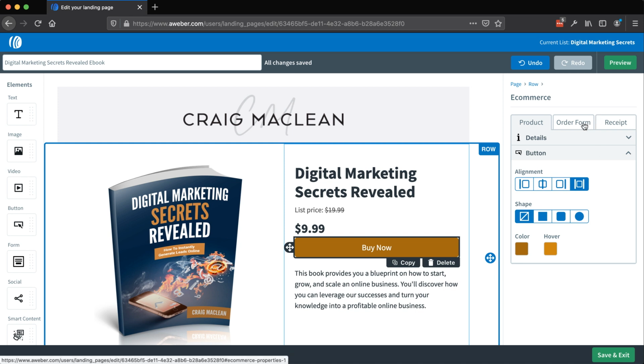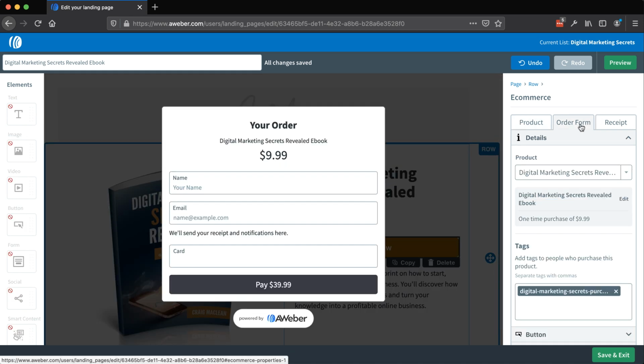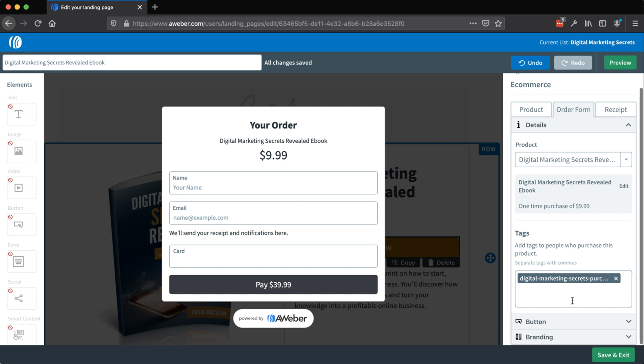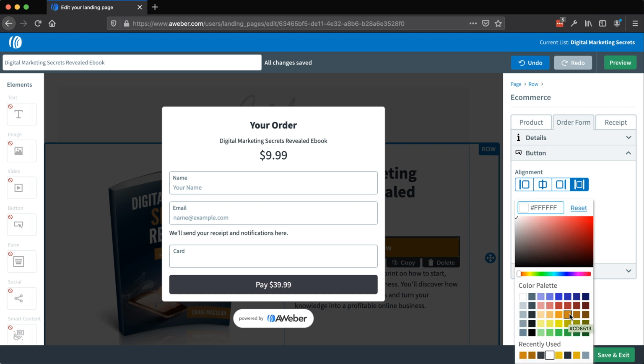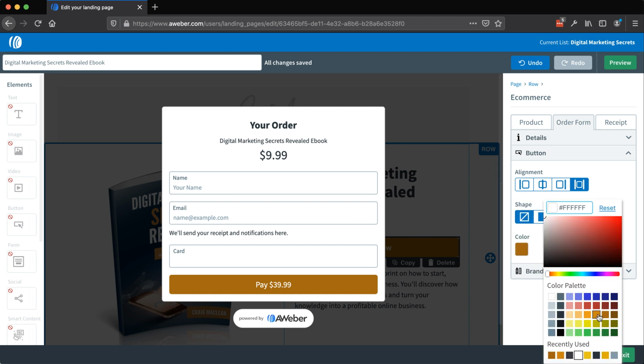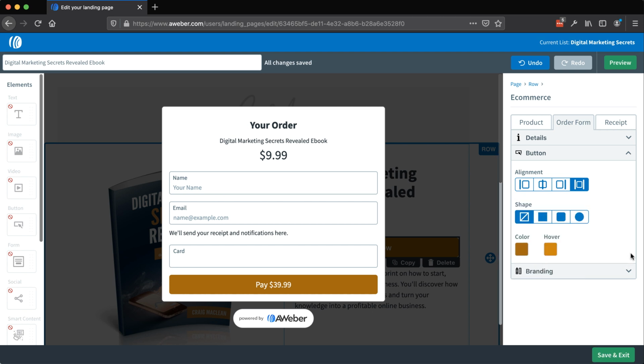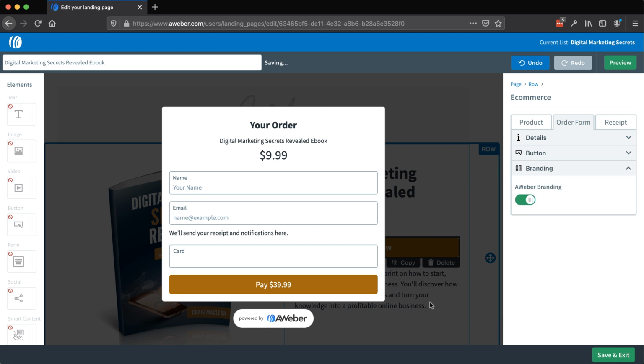So let's click on the order form tab. So for the order form, it's got the product pre-selected here, which is what we want. We'll scroll down, we'll click on button, and you can see this button has a different color than the one over here. So why don't we adjust it so it matches? And let's choose color. And that's the one we want. And then the hover color here. Perfect. Branding. You'll notice that it has a powered by Aweber logo here. We can turn that off if we like.